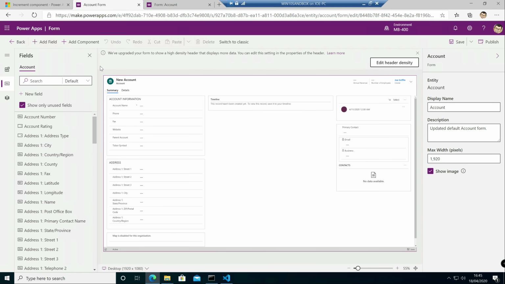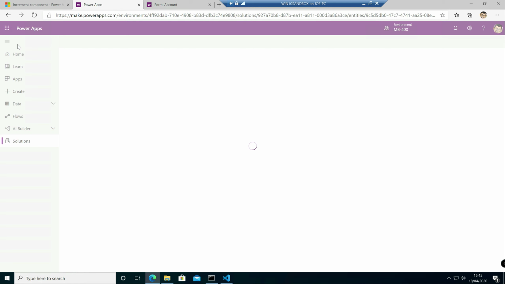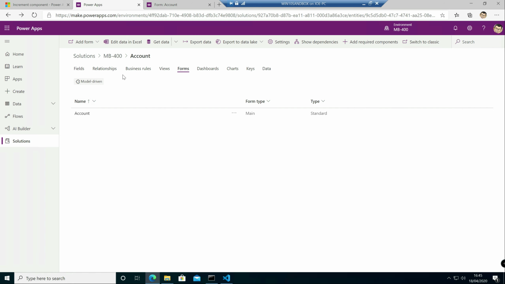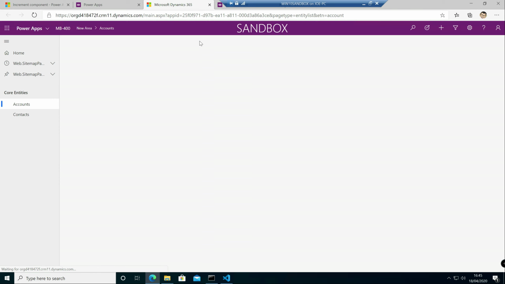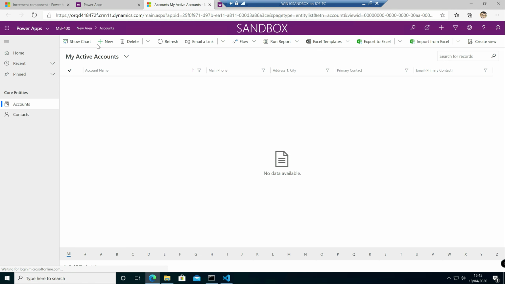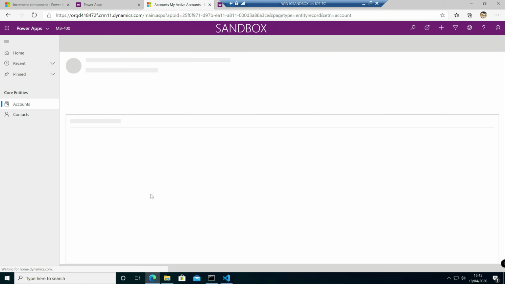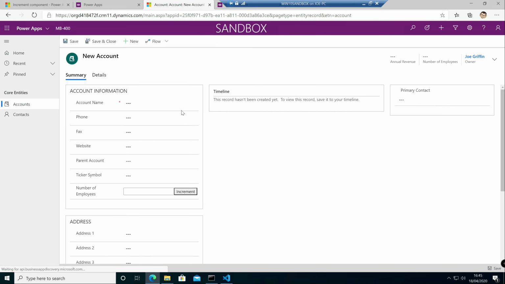So with that published, then we can go into our model-driven app that's already been built out for this solution. So whereabouts is it? It is here. Click on the play button. So we'll just go and create a brand new account record over here. Okay, so the formatting is a little bit off because of how the form has been structured, but we can see the control has basically replaced our number of employees field, and when we click on it like so, we can actually just click up to change the value on there.